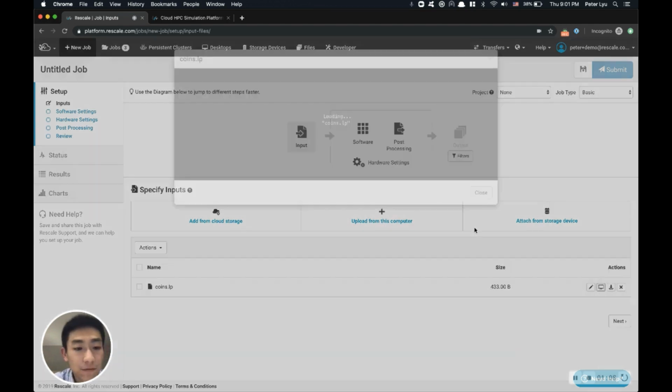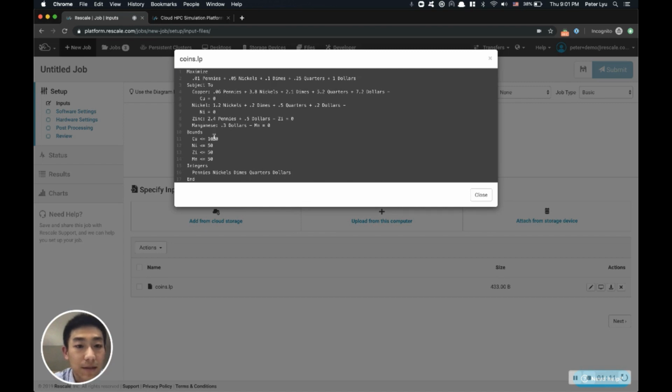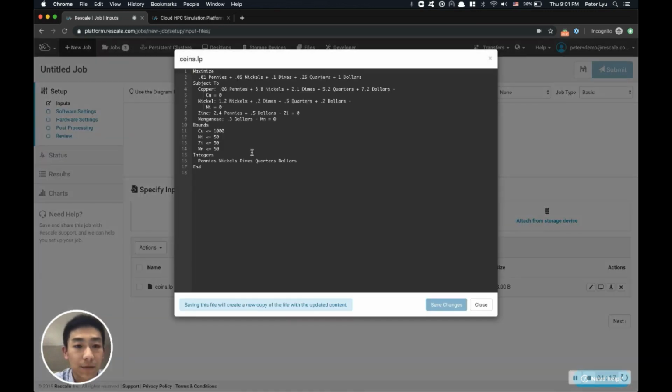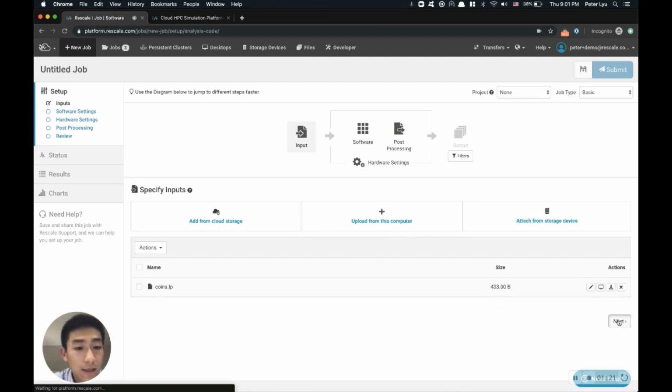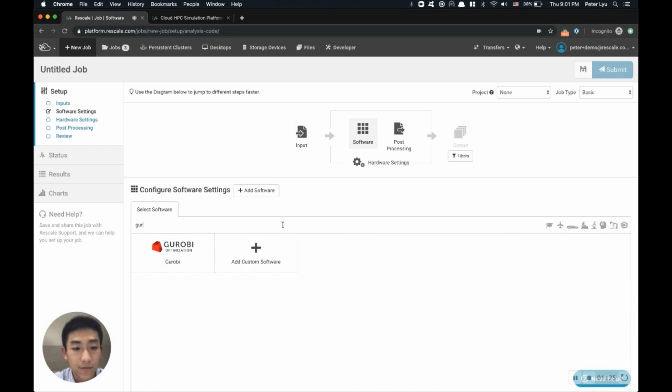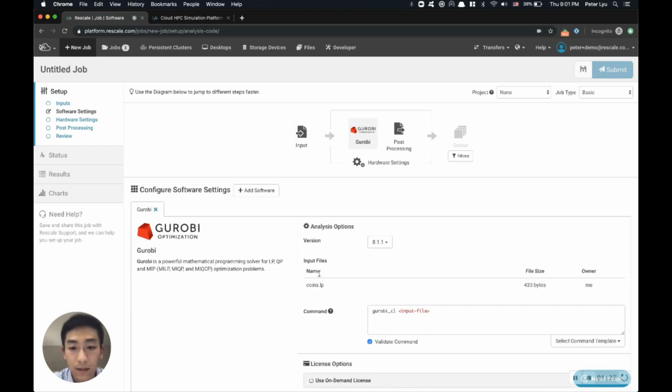You can even view it and modify it directly. So right now you can see the content of this input file, and you can even edit it directly on the platform if you want to make changes to this input file. The next step is to select the software tile. In this case, let's search for Gurobi. All right. And then you see we already pre-populated a command to launch Gurobi. So all we need to do is replace the placeholder, which is the input file, with the actual name of the input file.